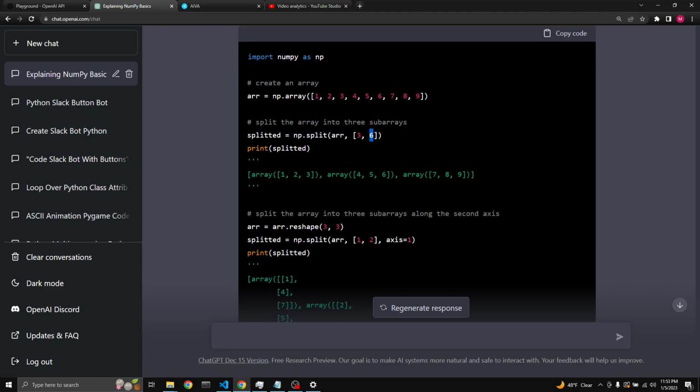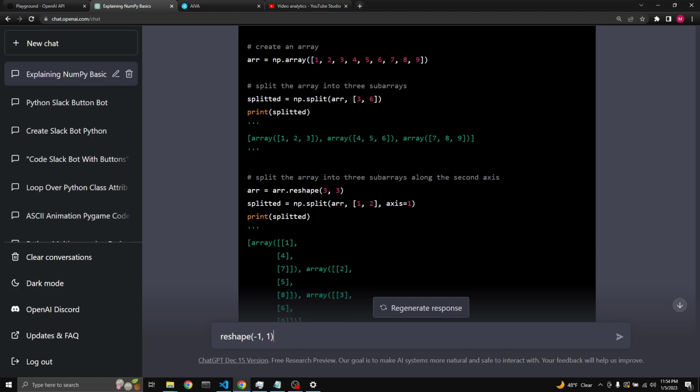Is this the shape or something? Then we get 1, 2, 3, 4, 5, 6, 7, 8, 9. 3 different arrays. Let me just paste it. We're going to ask that. 3, 6. Split the array into 3 subarrays along the second axis. Reshape. So 3, 3, okay.